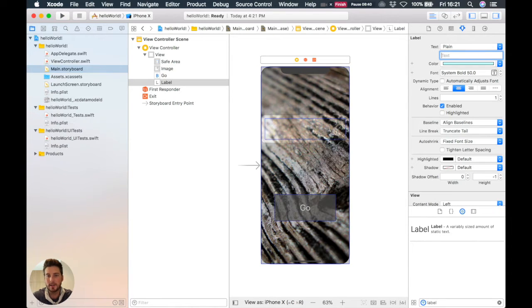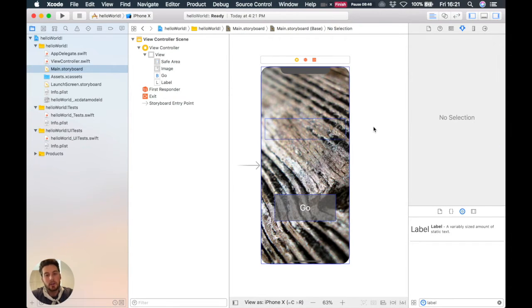So this is not going to say anything at first because we want it to return something, right? We want it to say something. So this is going to be invisible. When the screen pops up, this will be invisible because there's no text in there. Then we're going to click go, and it's going to put some text in here. Okay? Now, we're done with the main storyboard for right now.